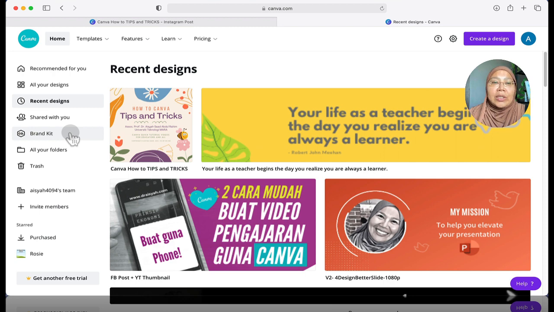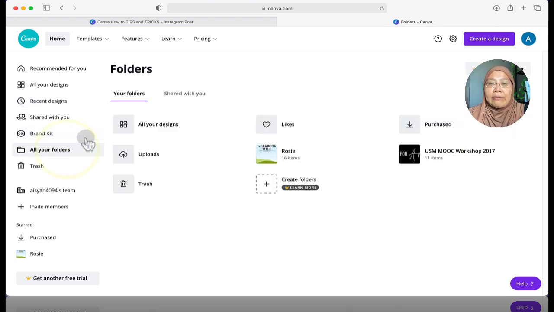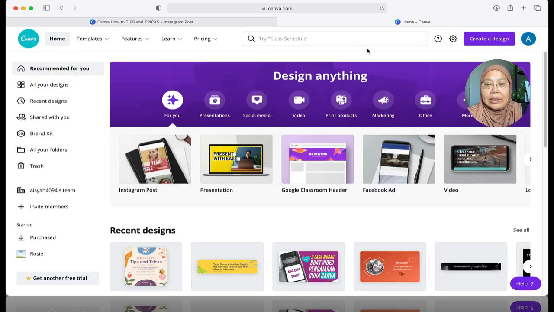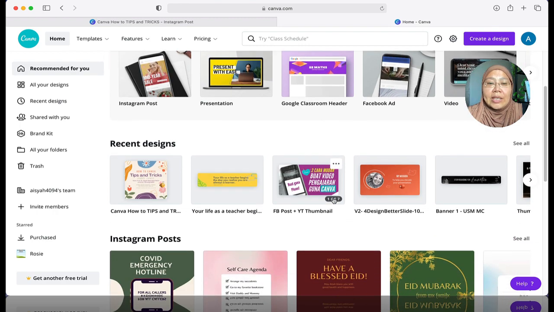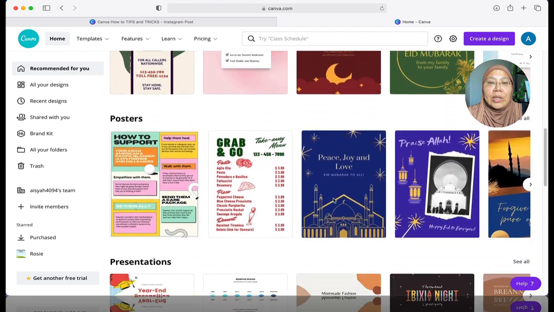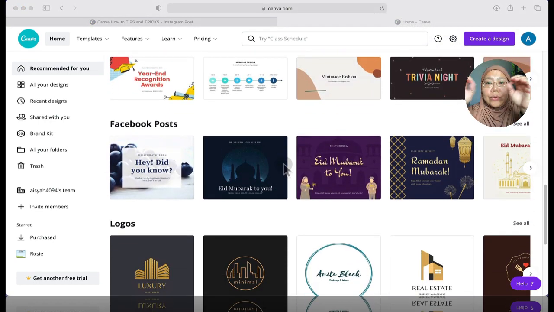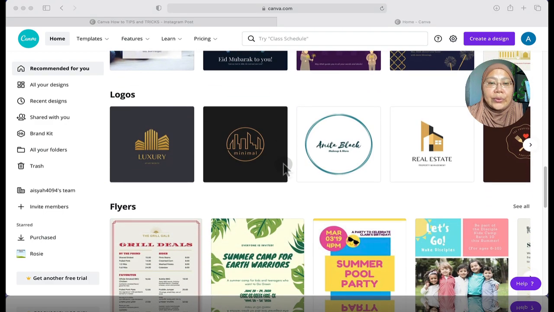I think it's especially good if you are on the Canva Pro. And this is all the folders that you have in this account. Okay, let's go back to Recommended for you. If you scroll down here, you can see your recent designs, the Instagram post, and posts. So these are the templates that you can dive into straight away and use for your post or for your presentation.